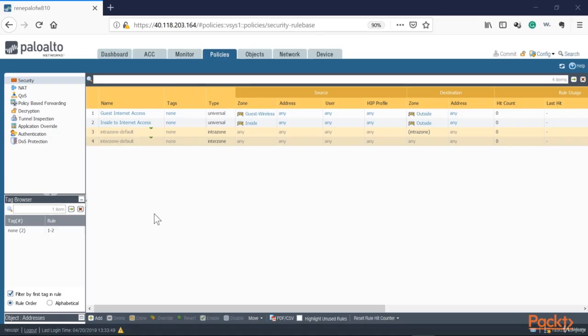Okay everyone, in our previous video we took a look at configuring antivirus and anti-spyware profiles. Now we need to enable URL filtering. We want to restrict access to specific websites for our internal users. And let's be more creative on this demonstration.